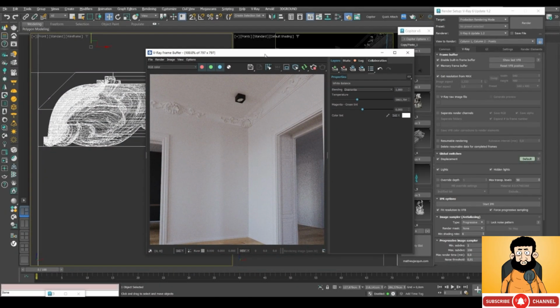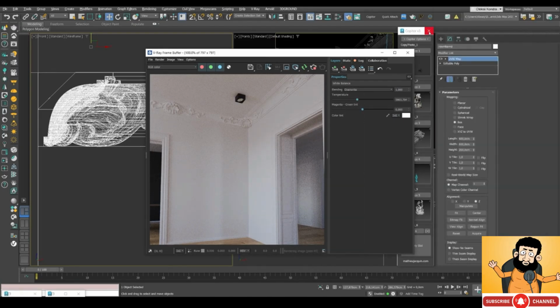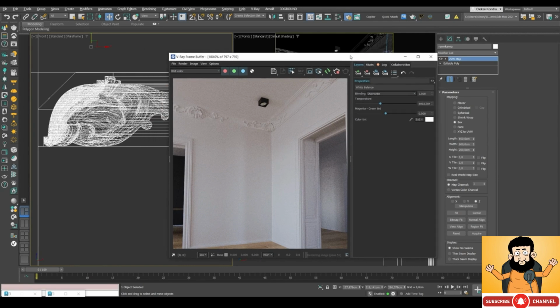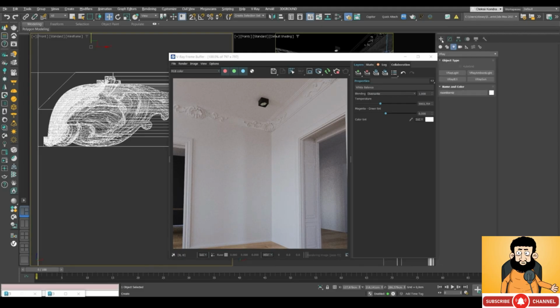It has some differences to Corona. In Corona, for example, we use disc lights. But V-Ray has a special type of lights. It's called V-Ray IES. In Corona, we can assign an IES map to a disc light, and you can't do that in V-Ray. To create a beautiful light shadow pattern using an IES map, we need to select V-Ray IES.